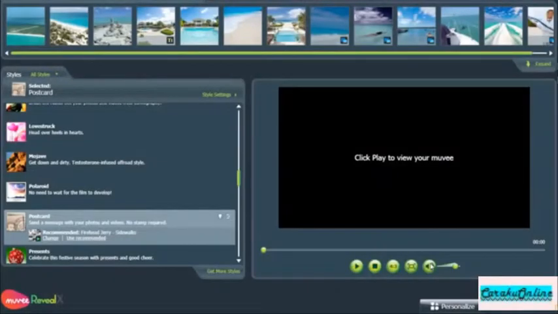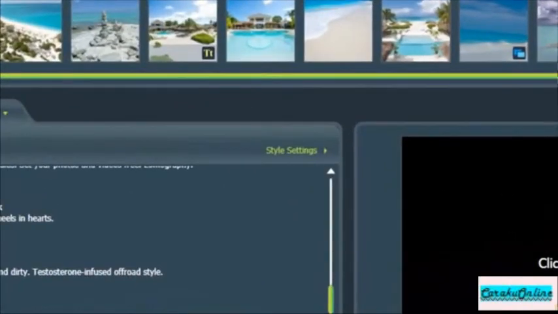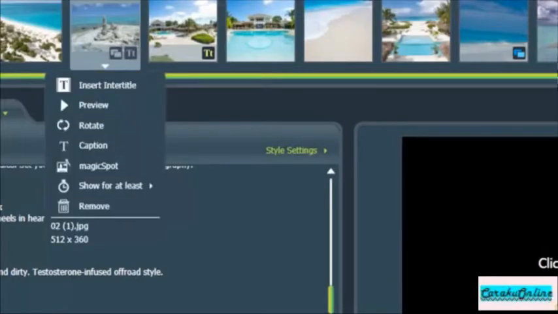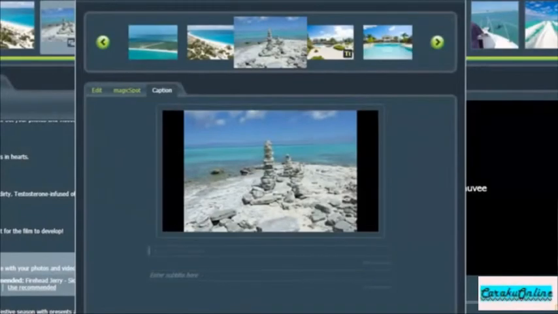So next, let's take a look at creating titles, credits, and captions. Captions are basically what go with your photo. To do that, you just right-click on the photo, select caption, and type something in. So I'm going to call this sand sculpture. You can also have a subtitle there, but we don't need to do that.